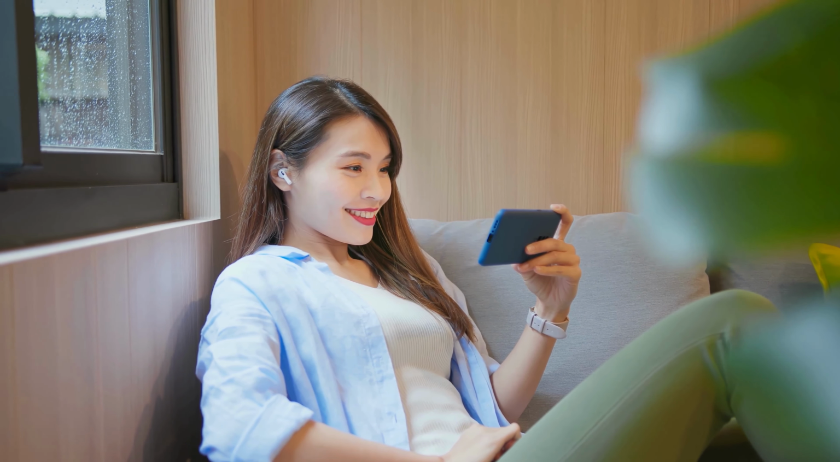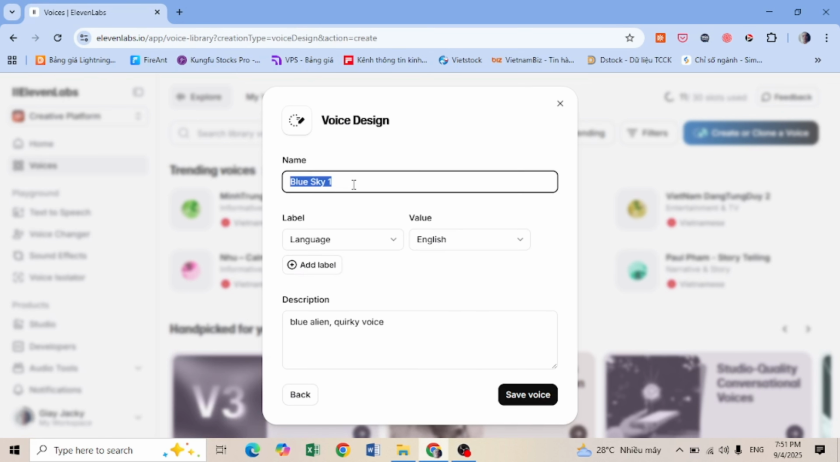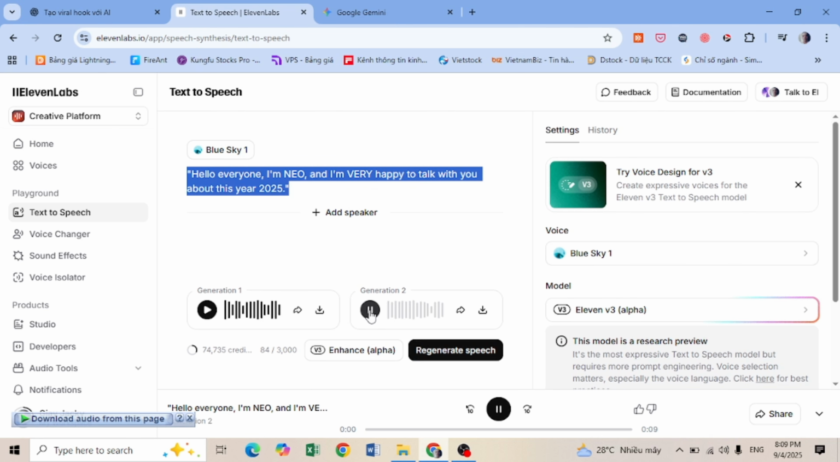So much more alive now, right? Search for Alien to try some built-in voices, or create your own using voice design. I'll describe something like a playful but mysterious blue alien voice. ElevenLabs will give you 3 samples. Just listen, pick your favorite, give it a name. I'll call mine Blue Sky 1, and save it. Back in Voice Changer, search for Blue Sky 1, apply it to your audio, and download the new version. Then drag it into CapCut, line it up perfectly, and mute the original voice track.